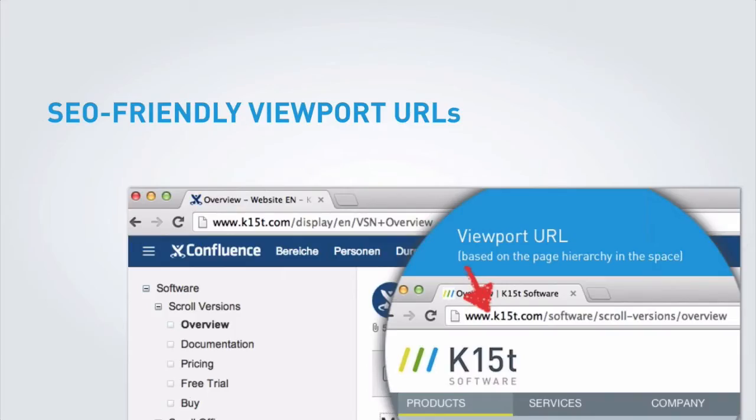First of all, Viewport provides an SEO-friendly viewport URL. The viewport URL has up till now been built from the hierarchy of the pages. As you can see here, the page overview is a child page of Scroll Versions, which is a child page of software, and this is how the URL is constructed.